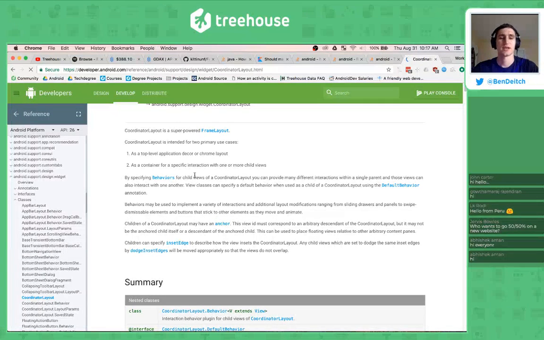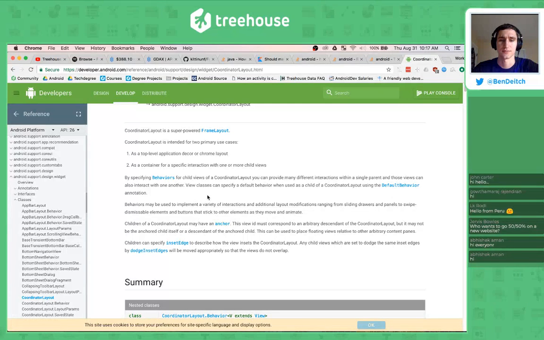By specifying behaviors for child views of a coordinator layout, you can provide many different interactions within a single parent, and those views can also interact with one another. View classes can specify a default behavior when used as a child of a coordinator layout using the default behavior annotation. Behaviors may be used to implement a variety of interactions. Anchor.